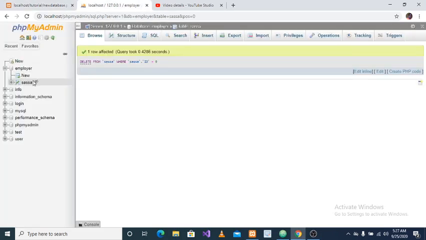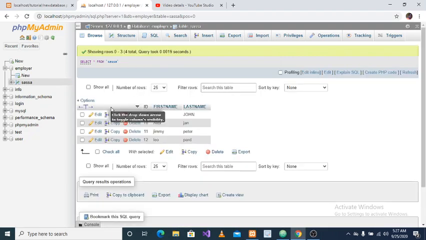Just click on the sensor table here under the database. Then you will see that. See, now we have other data. We started by inserting John, then now we have 4 data. Okay, let me show you another example.